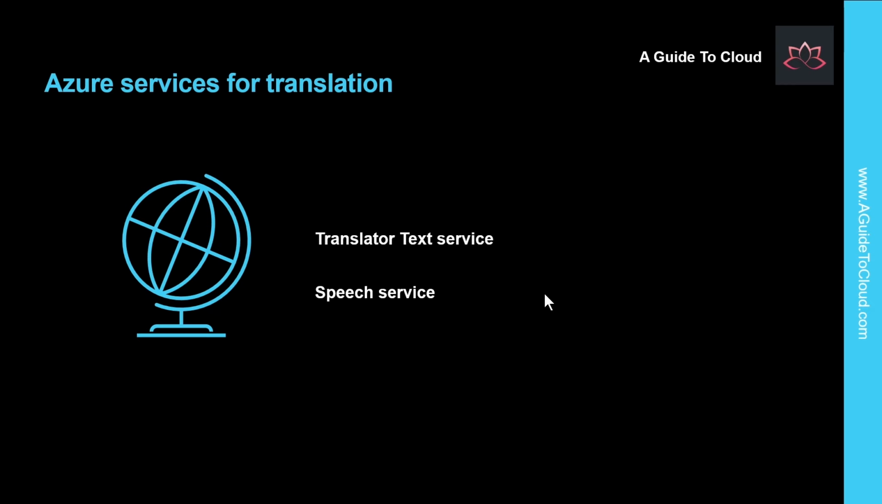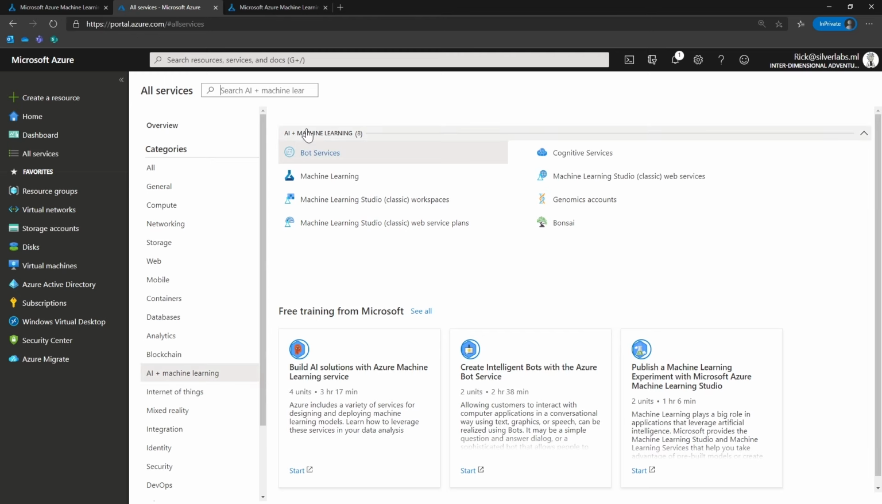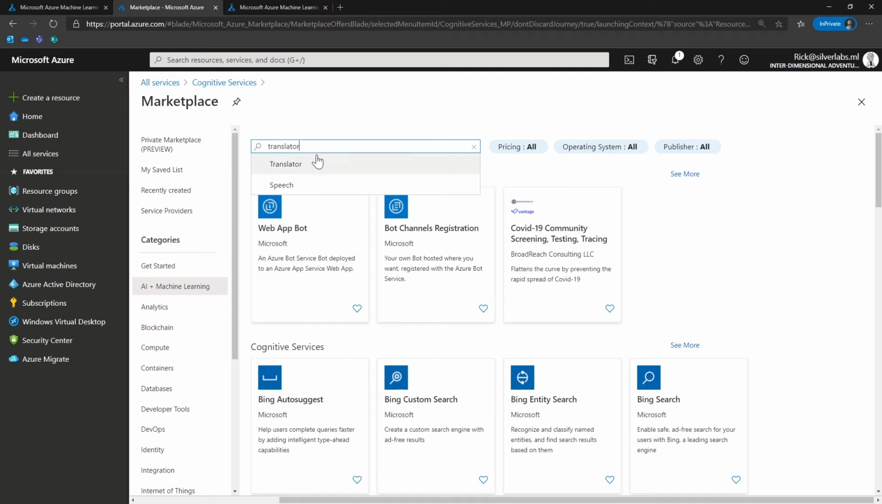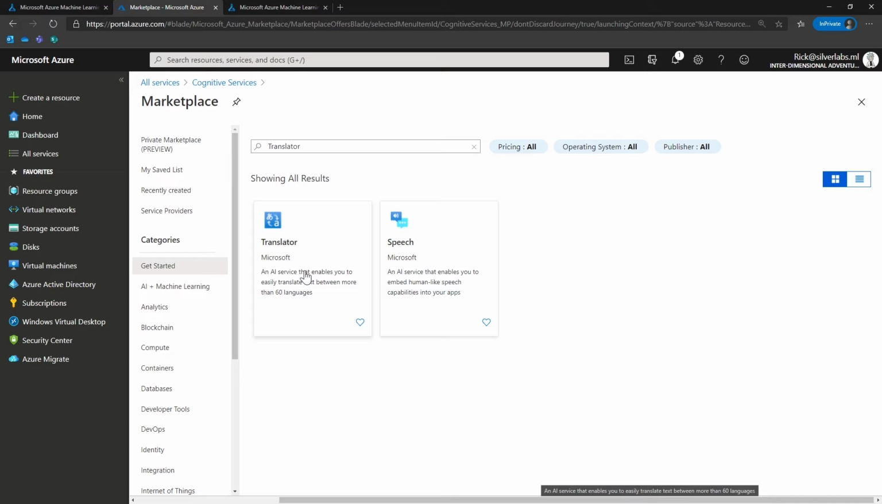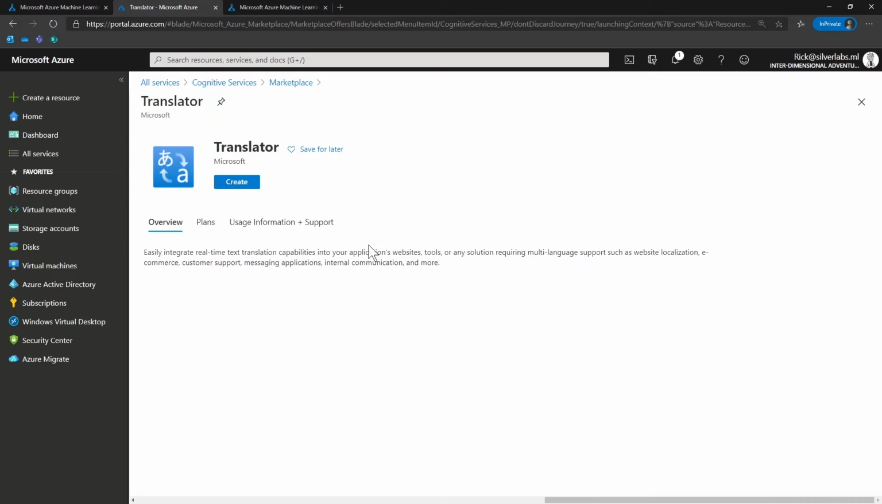So let me show you where to find that. I'm on my Azure portal. So under AI and machine learning, I'm going to search for translator text. This is a service which supports text to text translation. This translator text service is easy to integrate in your applications, websites, tools, and solutions. This service uses a neural machine translation or NMT model for translation, which analyzes the semantic context of the text and renders a more accurate and complete translation as a result.